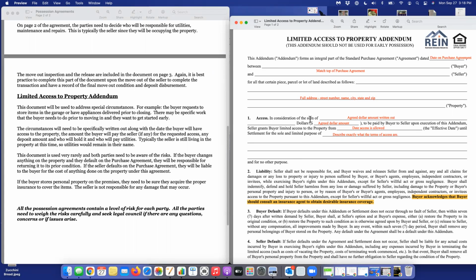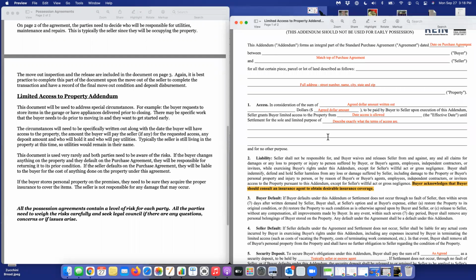There is going to be an amount agreed upon, and the seller is going to grant the buyer this limited access from this date and for the sole purpose of exactly what the terms of the access are. Typically, the seller is still going to be living in the property. Utilities would remain in the seller's name. And if the seller is remaining in the property and the buyer wants access, there should be some notice given. The buyer should not just come and go at will.